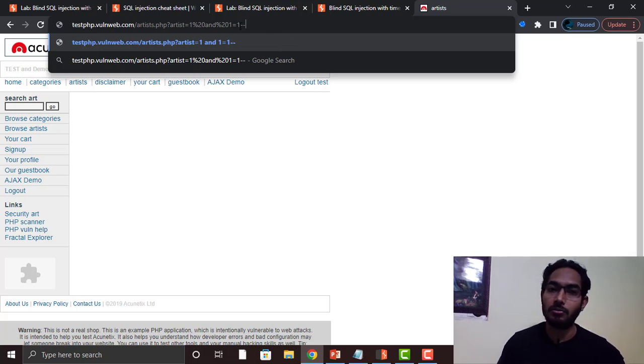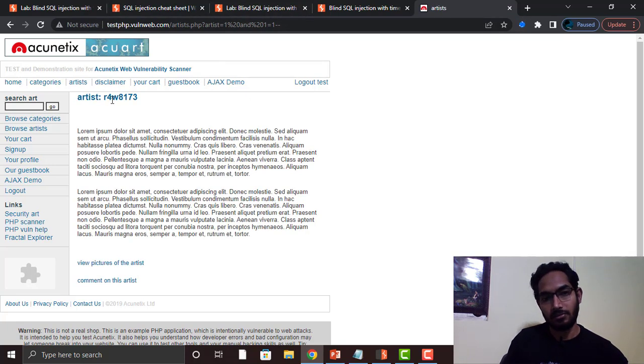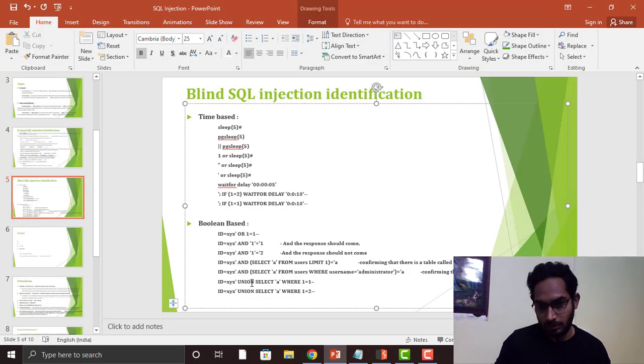We can see that 1 equals 1 is true and the result is there. So when we press enter, we should get the result back, even with the AND condition. I think yes, we can see we got the result. So that's exactly how we can try to use this kind of payload or different payloads.